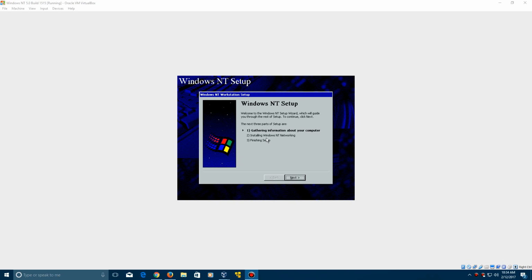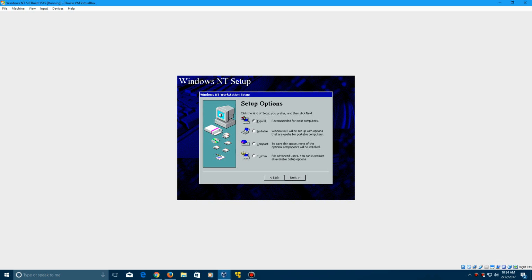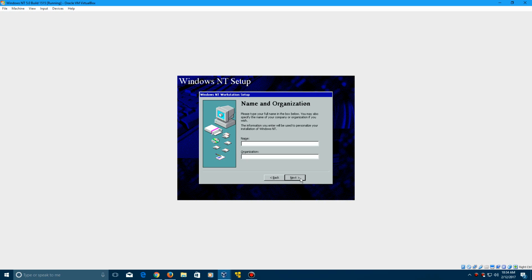So here we are into the Windows NT setup. Go ahead and click Next to continue. And then you got the options here of typical, portable, compact, and custom. Just leave it at typical. Recommended for most computers, of course. Click Next. And then you can type in anything right here. And I'm going to type in Windows user just in case maybe I decide to put a VHD in the description. But for now, I'm just going to put the ISO and show you the tutorial.